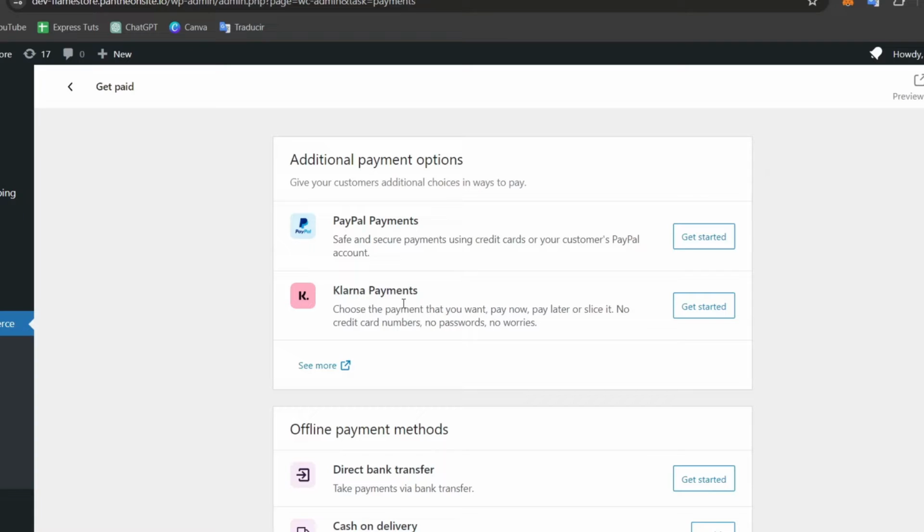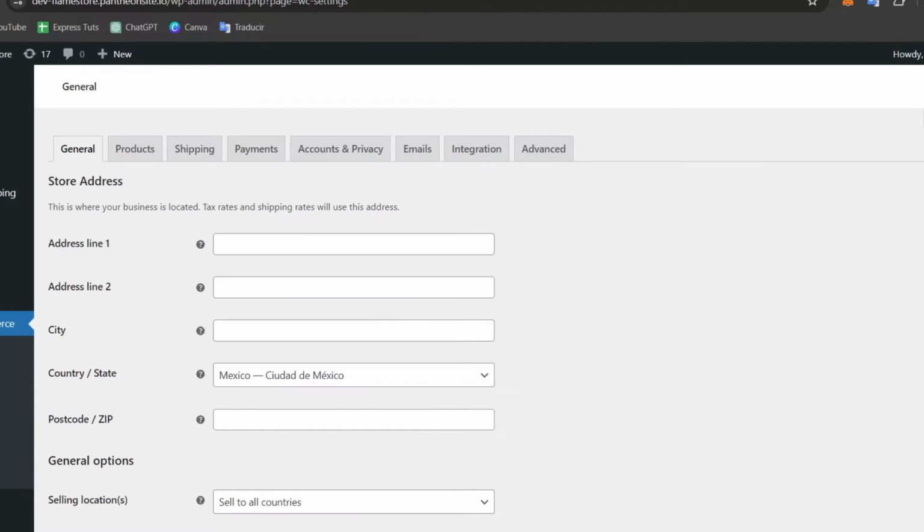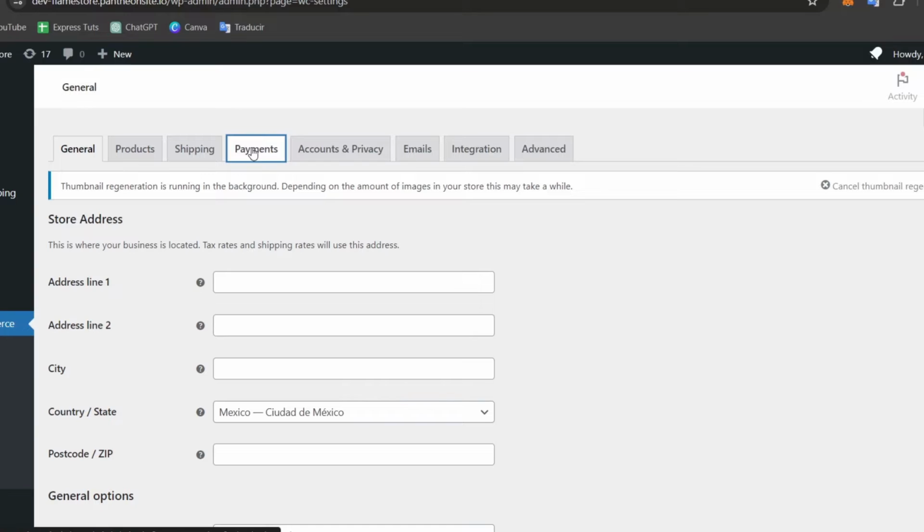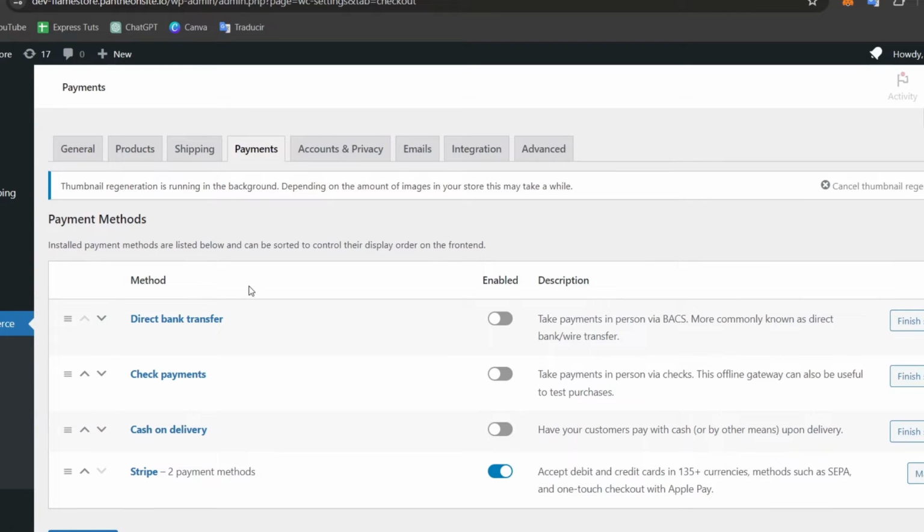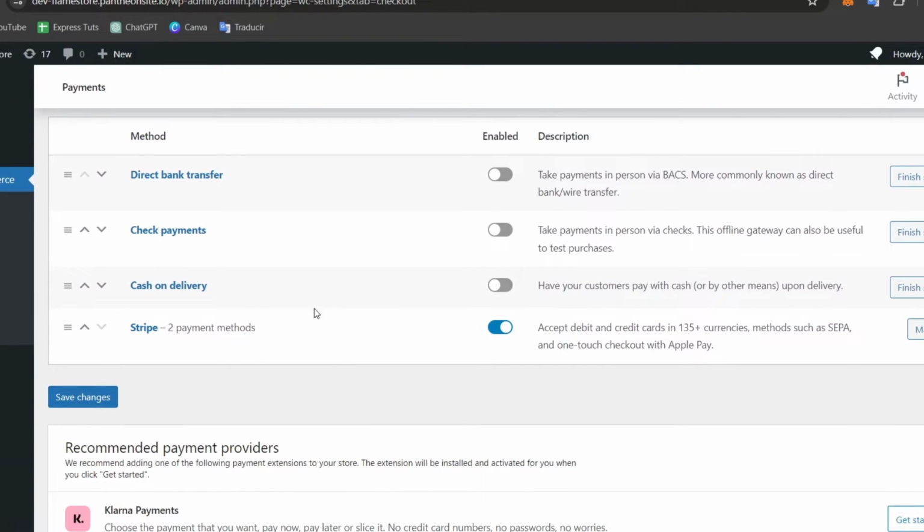Or if you have already chosen the option that says get started directly inside Stripe, it might be added or appearing here in settings. If you focus here on settings, I'm going to go for payments. And here I now have the option that says Stripe. In this case, I have enabled the element that says Stripe.